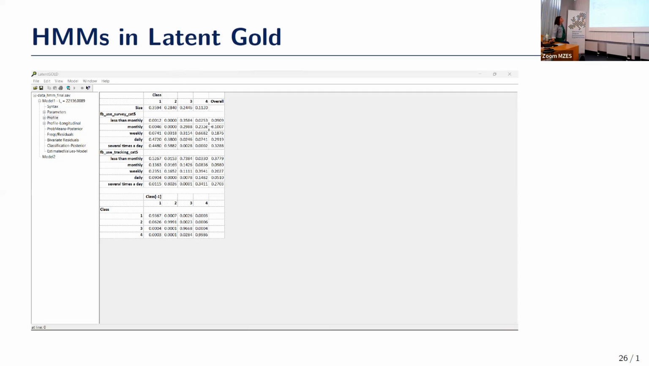And then we don't have this class, but just a third class where they are rather infrequent users, which is less than monthly, monthly, and weekly. So this fourth class in this case is, I would say, redundant. But what's again most important from this analysis is that we have high inconsistencies between the survey and the tracking.